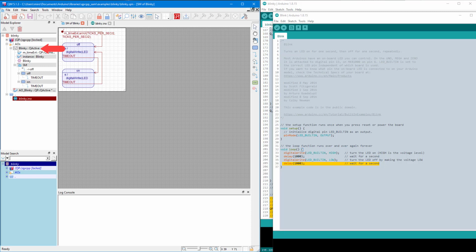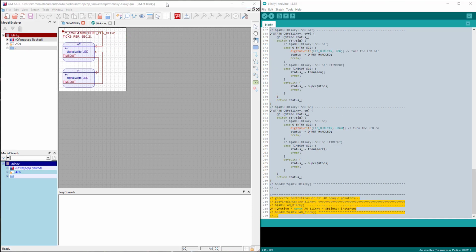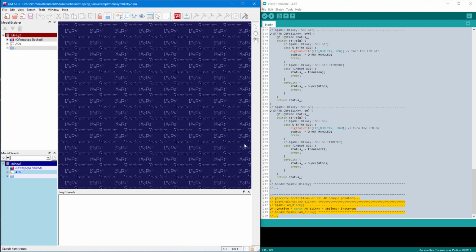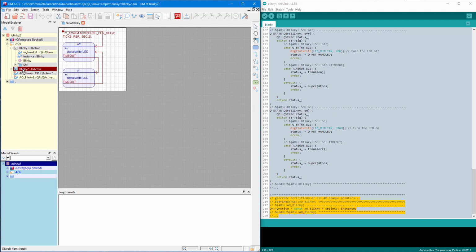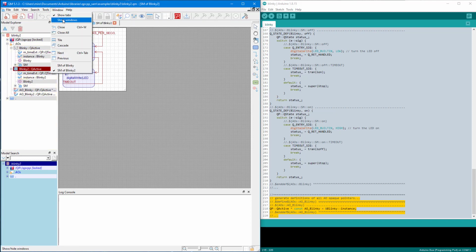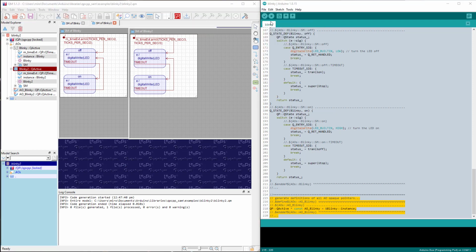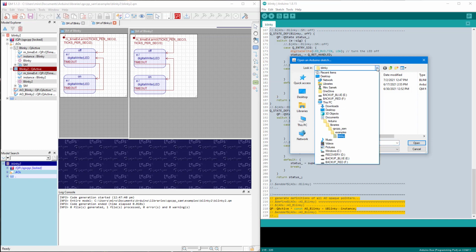So, for instance, to blink a second LED, you can simply add another Blinky active object that would do this for you. In fact, exactly this is demonstrated in the Blinky 2 example, which you can open in the QM modeling tool. You can edit the model and generate code. Now, you can open the generated .ino file in the Arduino IDE.